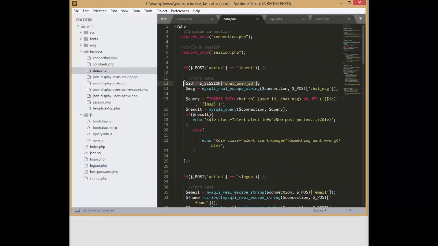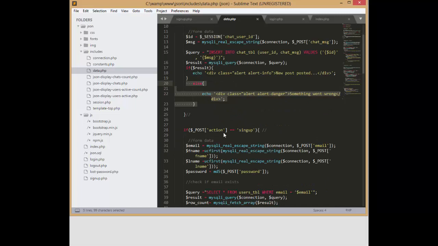So we get the session ID. Who is actually posting that message, we are going to get using the session that we set, which is chat user ID, and the message itself, and then we're going to insert it into the database, chat_dbl. And if everything is successful, and it's inserted okay, we're going to say new post has been posted. Else, if something went wrong, that's an error message. Okay, now that is the part that we have for inserting into the database using Ajax.